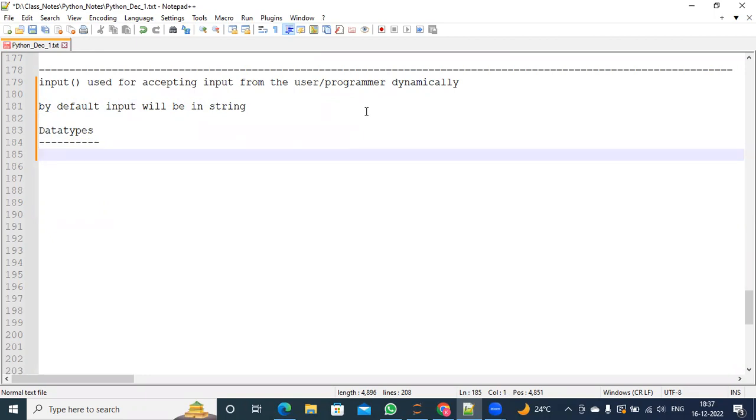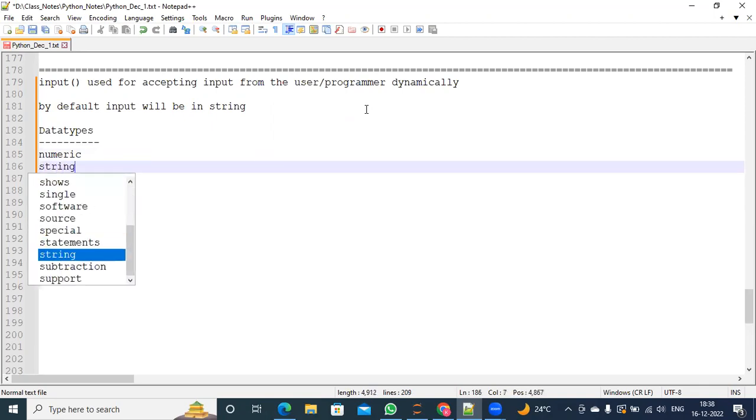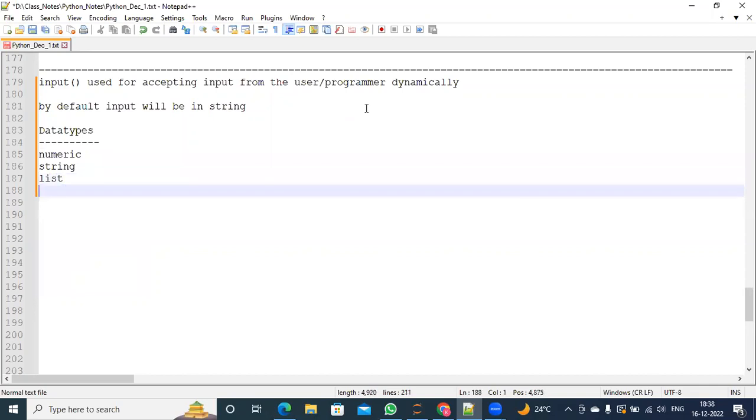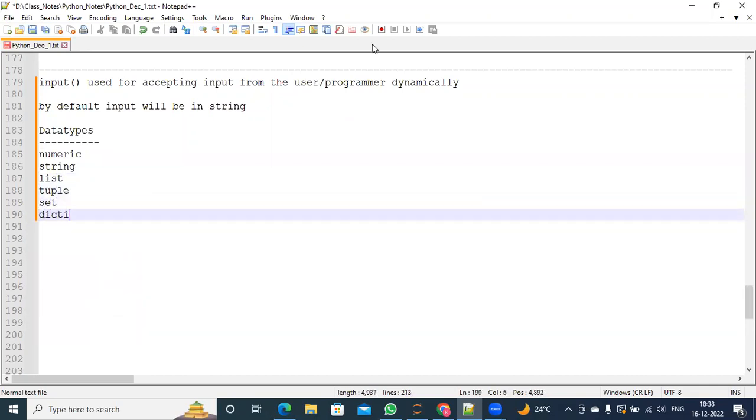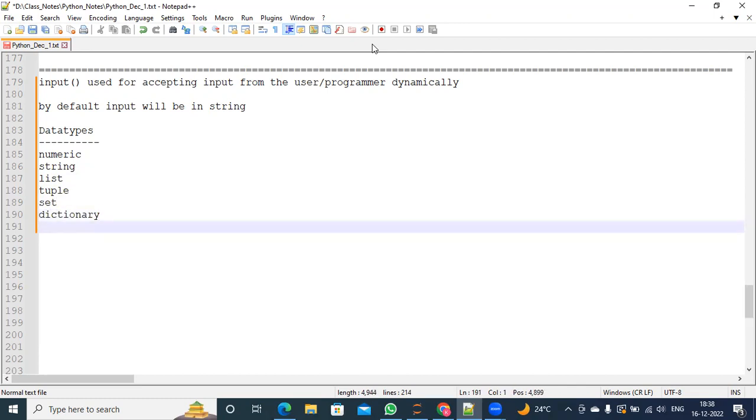But still, whatever value we provide to the variable, automatically it is considered a particular value, and the variable gets the corresponding data type. We will have numeric data type, string data type, list, tuple, set, dictionary, boolean.